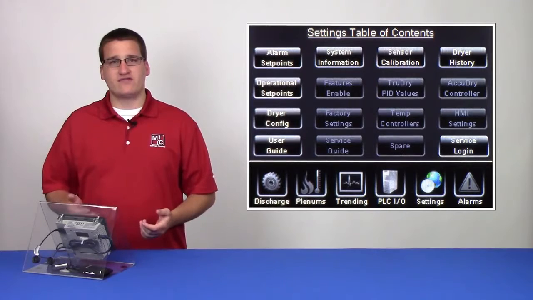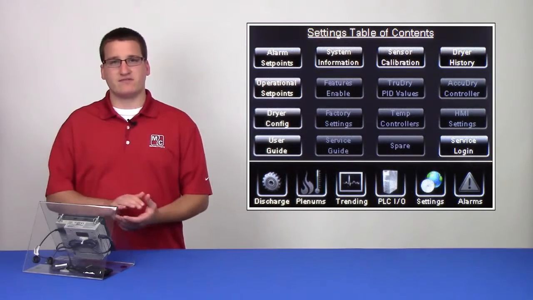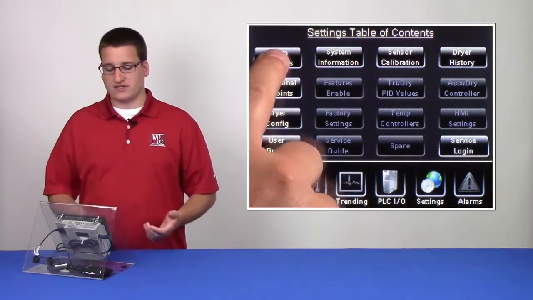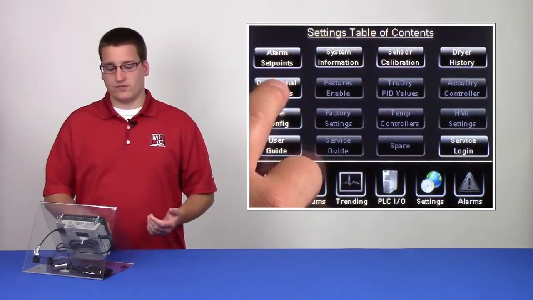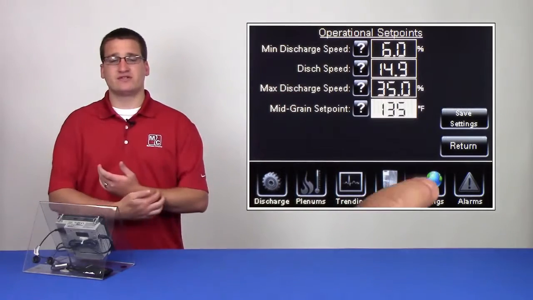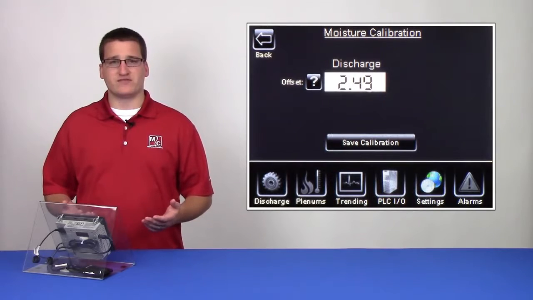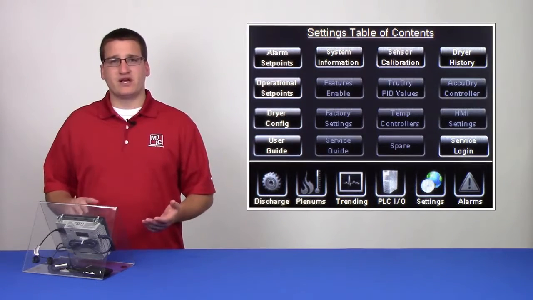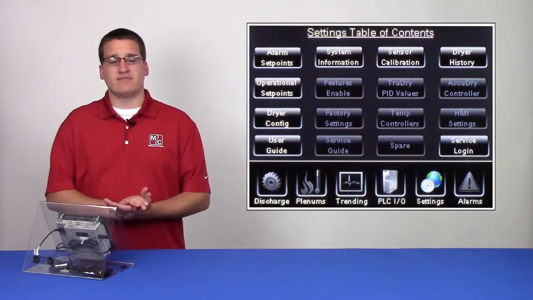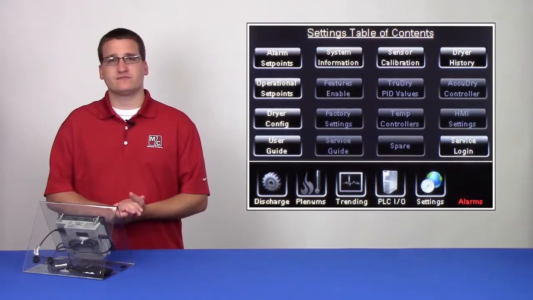Fifth, we have our settings chapter. This is a very large chapter with several sub-chapters underneath it. We can see that we can check our alarm set points. We can check our operational set points. And we can do sensor calibrations from this screen. We advise that the user becomes familiar with the different sub-chapters within the settings chapter before operating the dryer.